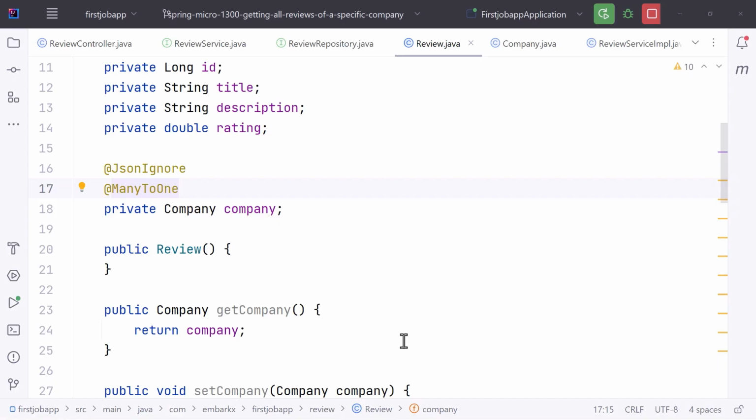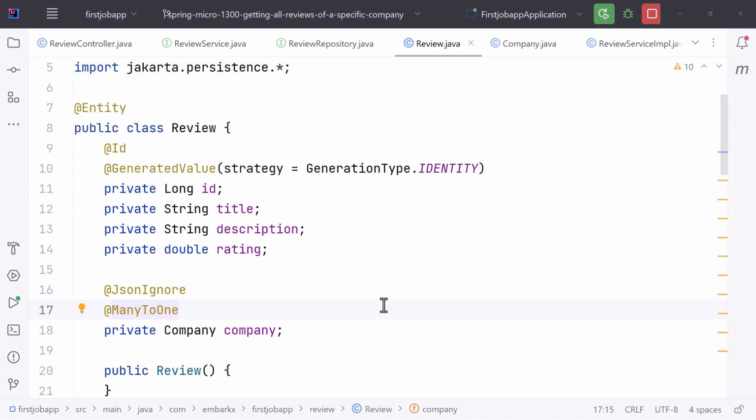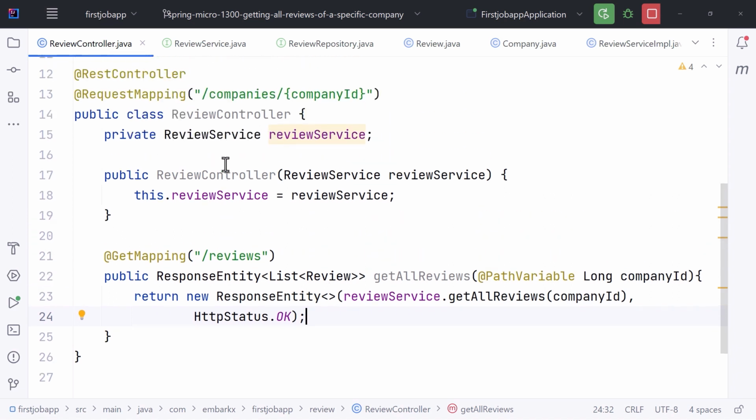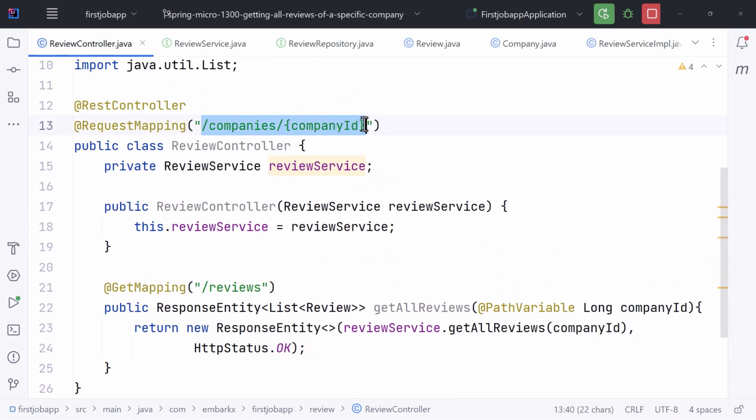Welcome back. So let us start working on the functionality that will help us add reviews to our application. I'm going to head over to the review controller and we are going to talk about the endpoint. The endpoint that we are going to have is companies/companyId, and I'm going to say /reviews.